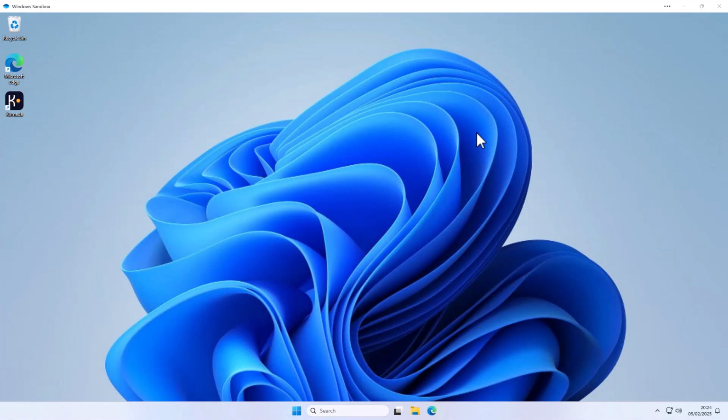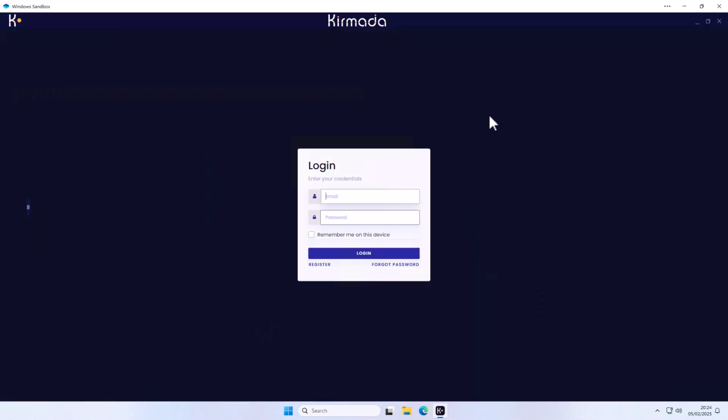In this video, we'll have a look at using Kirmada for the first time and getting our first workspaces created. So now that you've downloaded and installed Kirmada, just find the icon on your desktop and double click. And then log in using the credentials that you used when you registered your account.